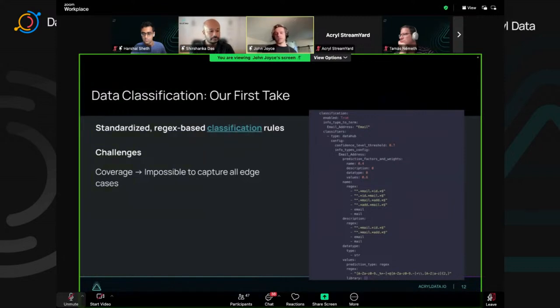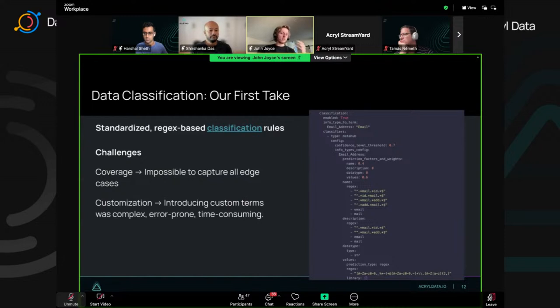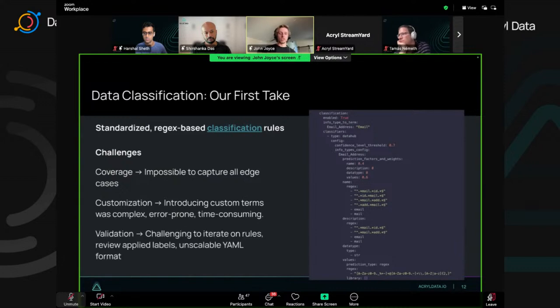Now, over the last year, we've seen a lot of major challenges with this. The first is coverage, obviously. It's really difficult to capture all the edge cases with simple regex or string-based matching, as you may imagine. The second is around customization. We shipped this with a default set of labels, things like email address, social security number, phone number, but most customers actually had custom business terms. They were more specific to their domain that they wanted to add. And the process of adding those was complex, error-prone, and time-consuming. You had to be technical, and you had to go into that YAML and make those changes.